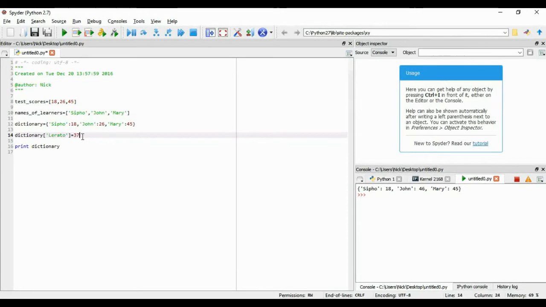We do it in a similar way as if we want to change a value inside a key. But with a dictionary, if this key is not inside the dictionary, it will simply add it. If there was a Lerato inside our dictionary, it would simply change the value for Lerato. But because there's no Lerato inside our dictionary, it's going to append the key and the value. So let's go ahead and run the script. We can clearly see that it has appended our dictionary with the key value pair, Lerato, and its value.